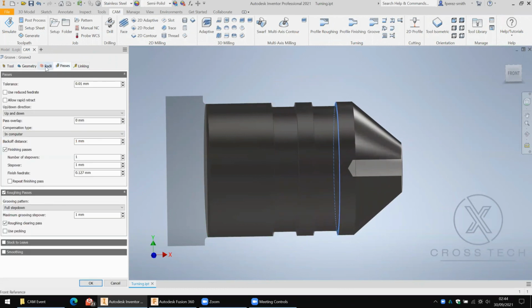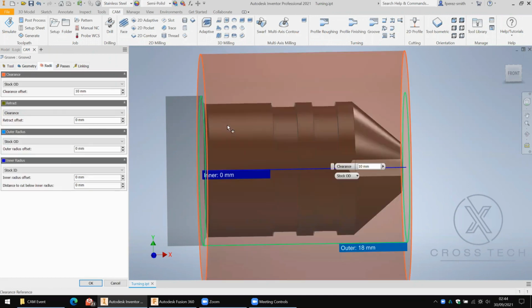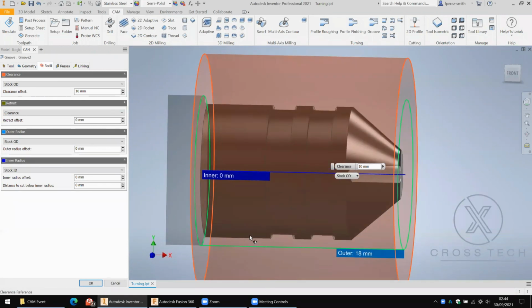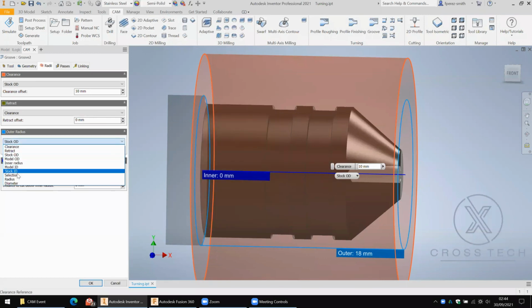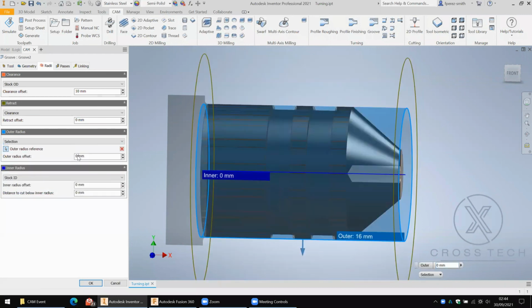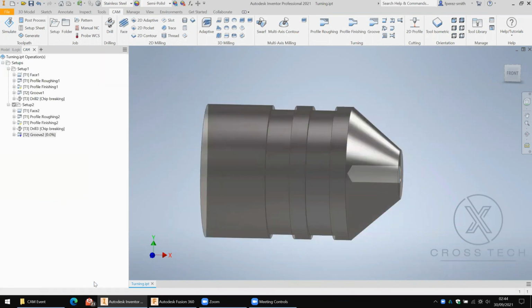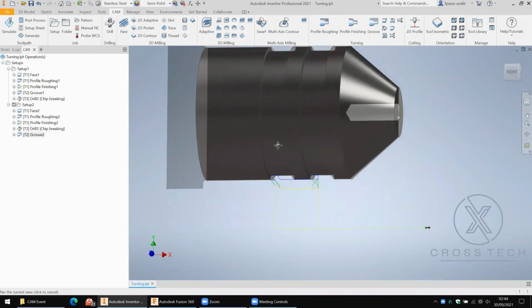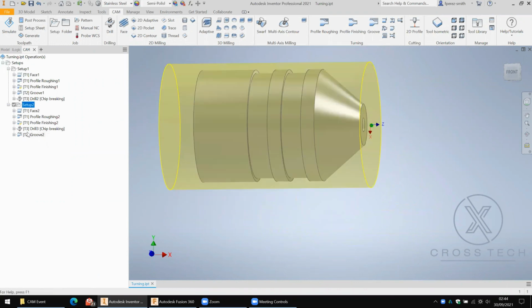And come along to the passes tab. And here we can see that we've got some roughing passes. That's okay. For the radii, here's where it's starting the grooving operation. Because we already removed a lot of material to this point, what we can do is choose the outer radius to be this selection here, plus maybe about 0.2. Great. All right. And we will have a look at what those look like so far.